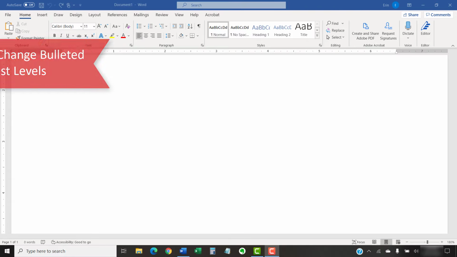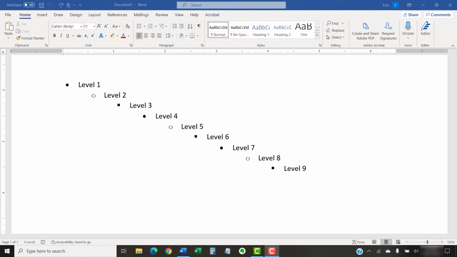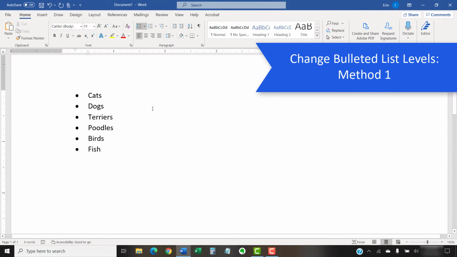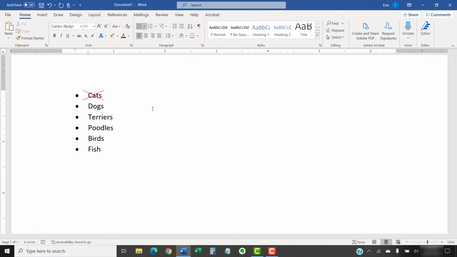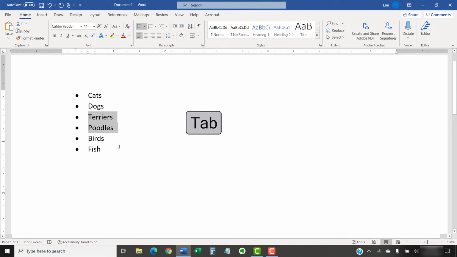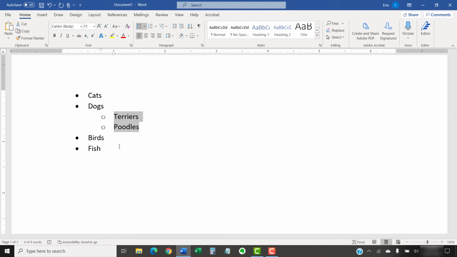Word lets you create bulleted lists of up to 9 nested levels. So we're going to quickly look at 2 ways to change the levels of your list items. Please note that this first method won't work for the very first item in your list. To begin, select one or more list items. Then press the Tab key on your keyboard. Each time you press the Tab key, the bullet will move 1 level.